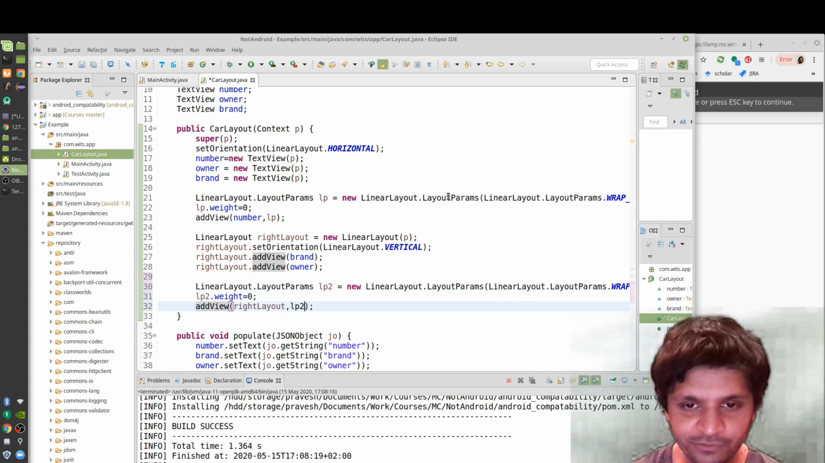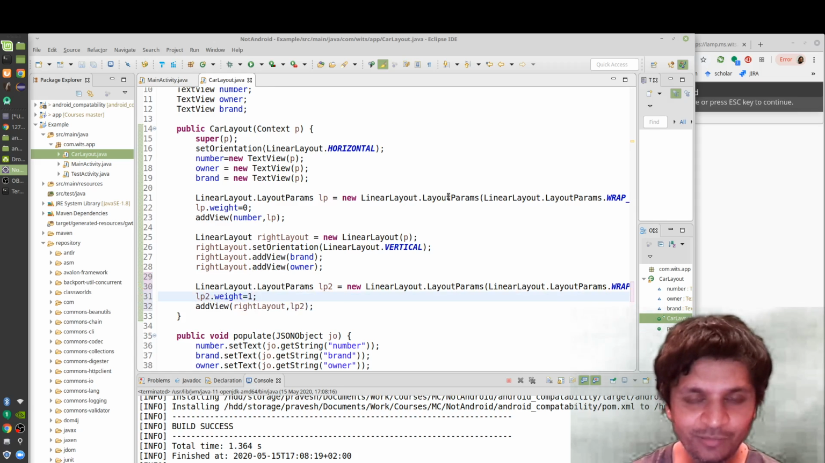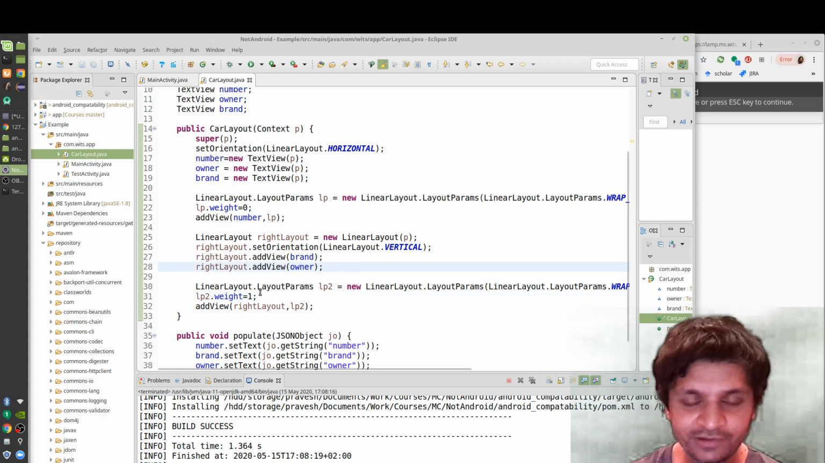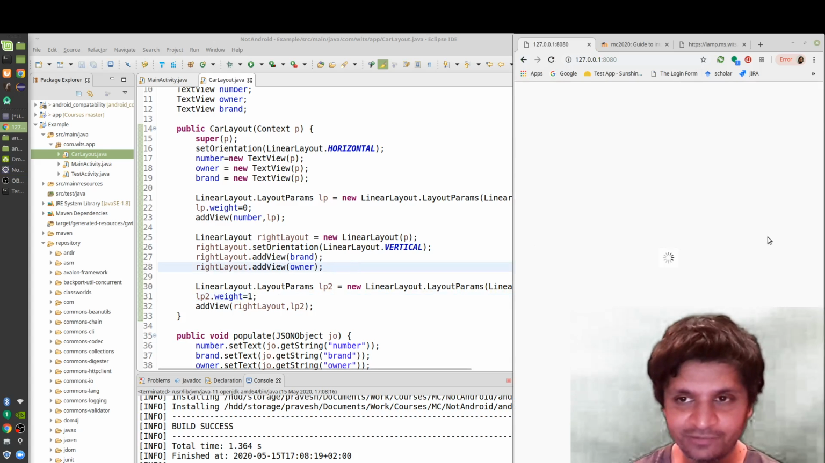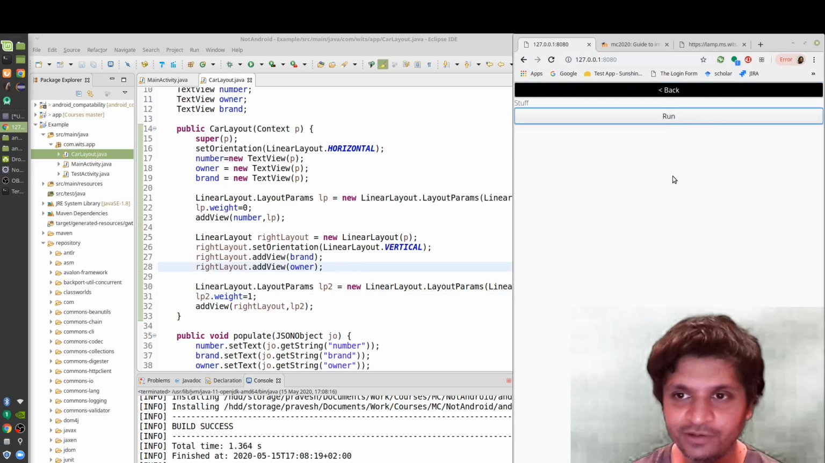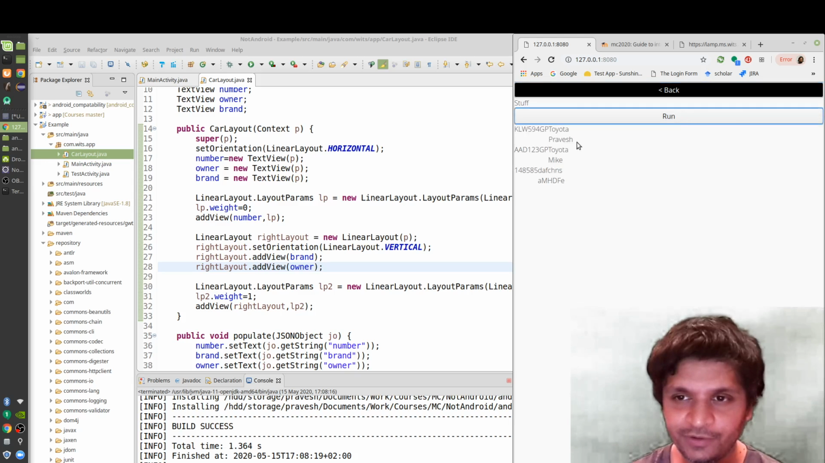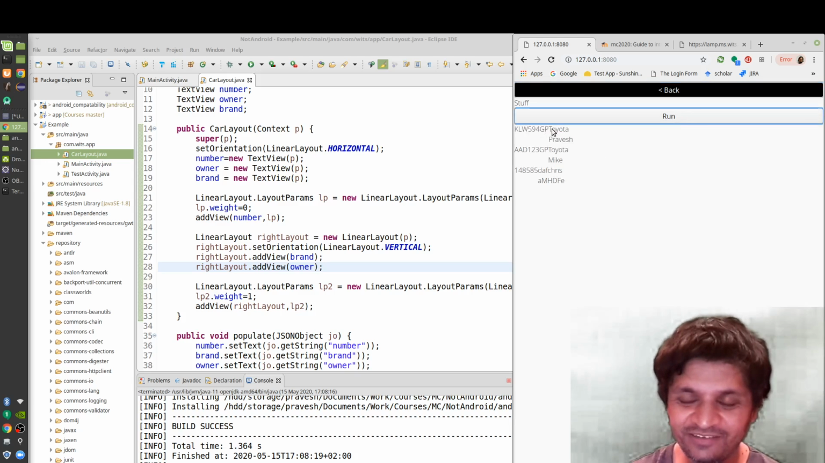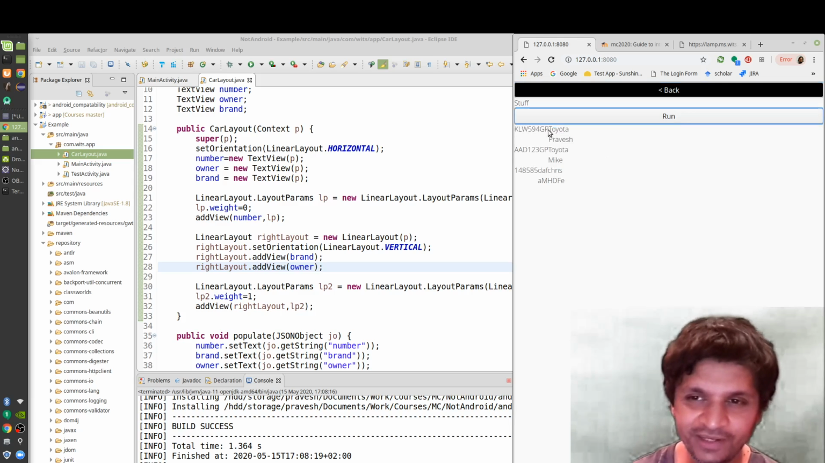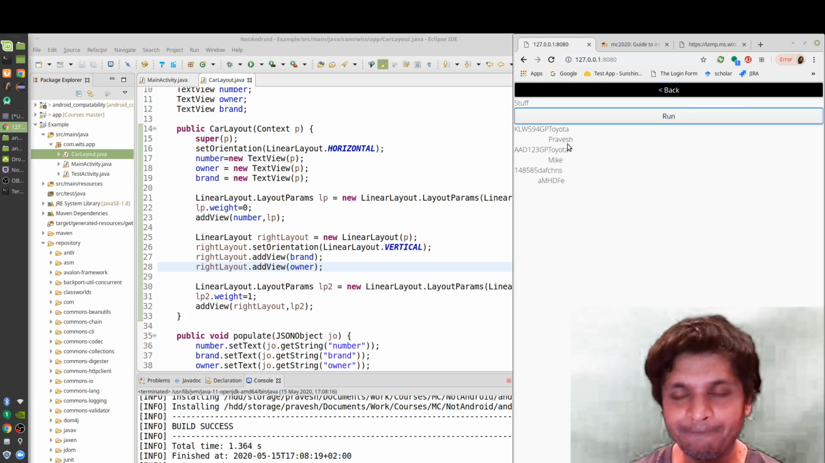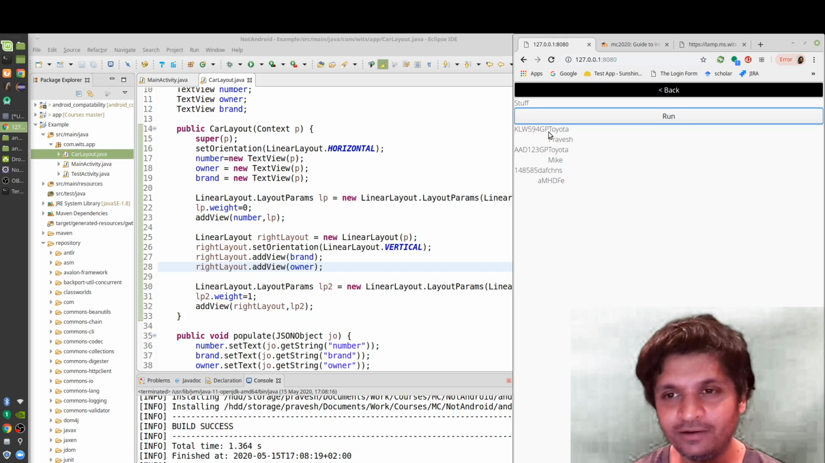So I'm going to say LP2, and I'm going to set this one's weight to 1, meaning that anytime there's extra space left over, the second layout should grab it. Okay, so if I click run now to reload, you'll see that it's pushed as far this way as it can, because the right layout is using up all the available extra space.